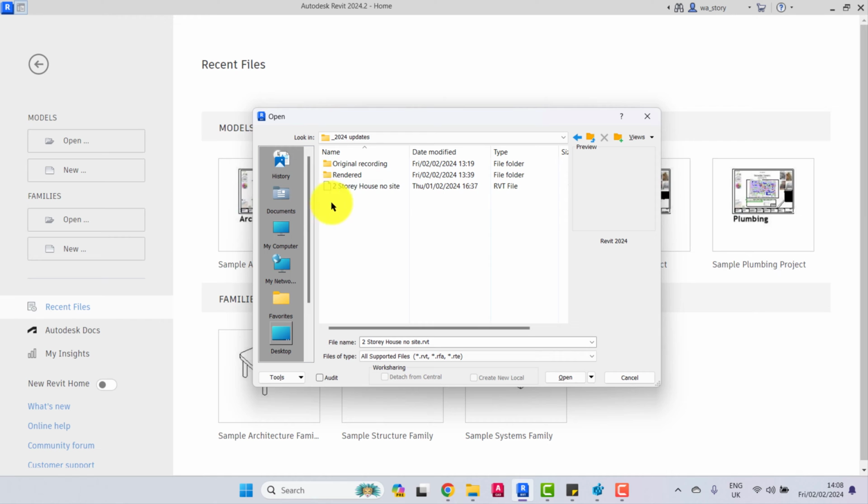Are your Revit files not showing the icon anymore? In this video, I'm going to show you how we can get that back.